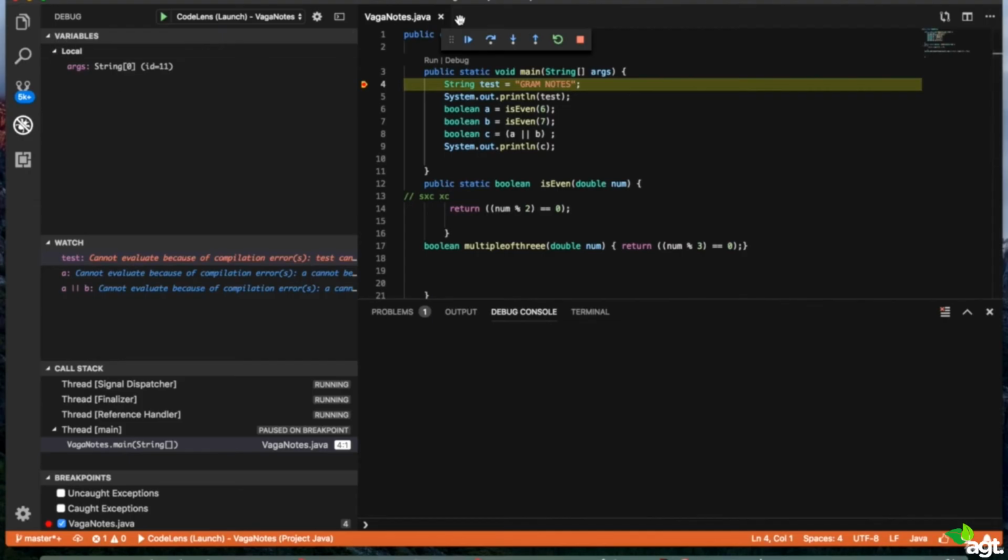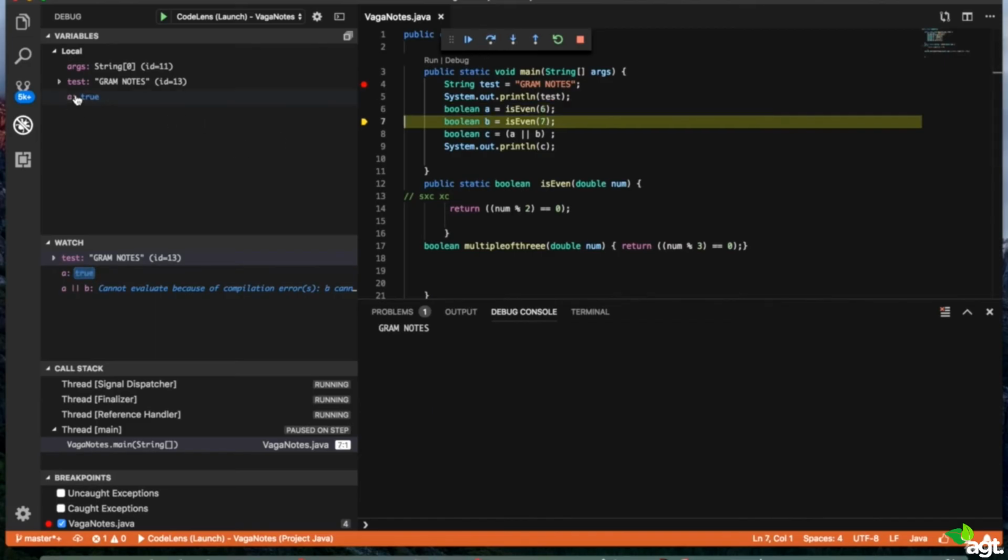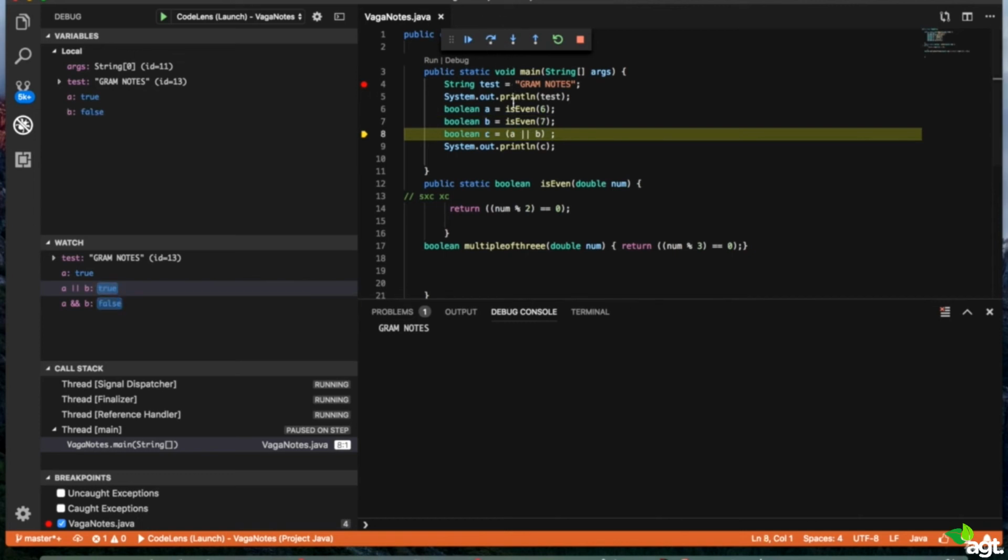In variables, you see all the currently available variables. So test and A have come here, right? Variables are the predefined variables in your code, but watch is like a formula that you create. So for example, I want A and B, right? 6 and 7 are not both even, so A and B gives you false, but A or B gives you true because 6 is even.